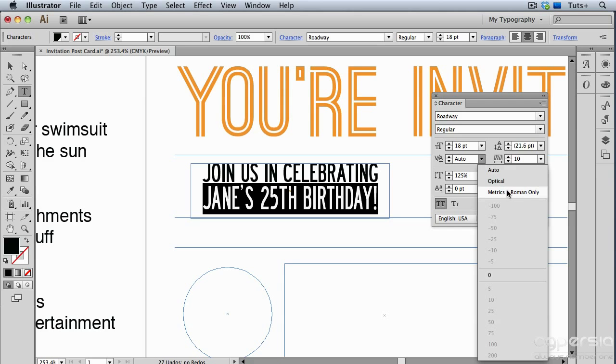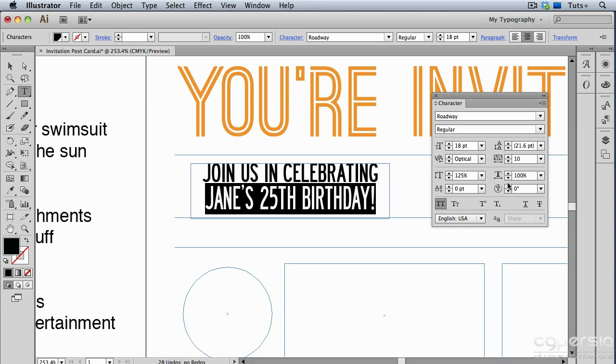But sometimes optical is the best choice because that looks at each individual letter pair and it kerns accordingly. Optical is generally a little bit tighter, so now I can adjust the tracking, that is the overall space between the words and the letters, and turn that up just a bit so that those two lines are pretty much even.